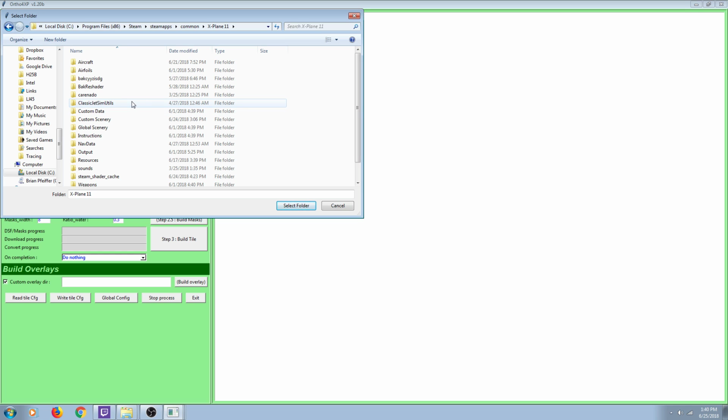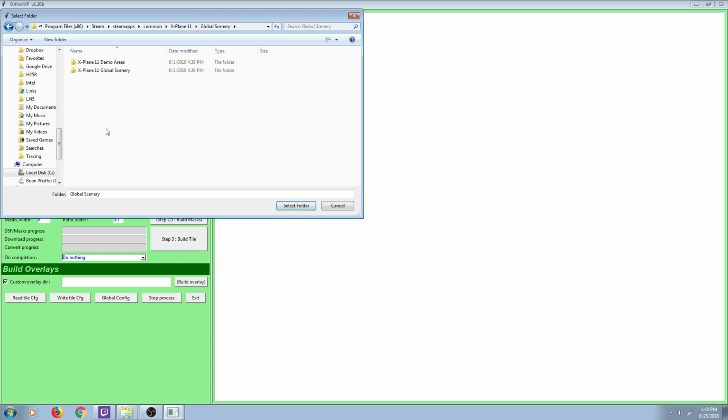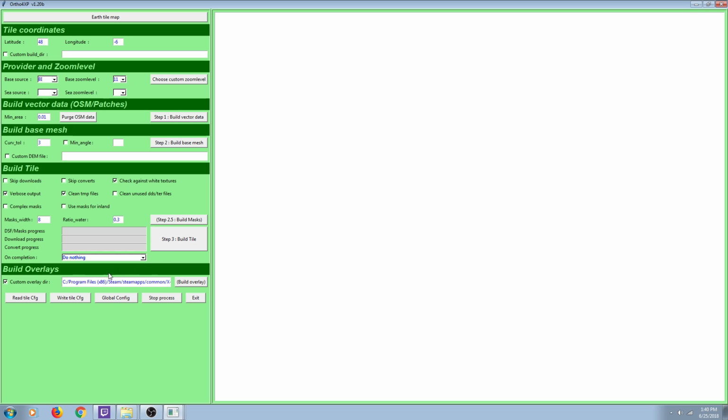When you do that, you click on Global Scenery, X-Plane 11 Global Scenery, and you see where it says Earth nav data. That's in the X-Plane 11 Global Scenery, but you don't go that far. You just highlight the X-Plane Global Scenery up here so that you can see it down here. It'll move it into the folder. That's what you need. That's the folder you select. And it'll come down here. See that?